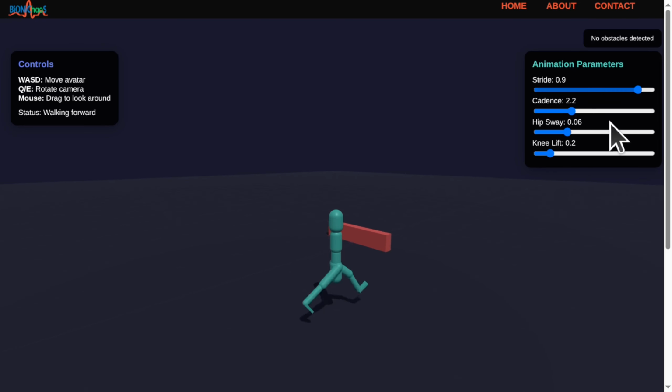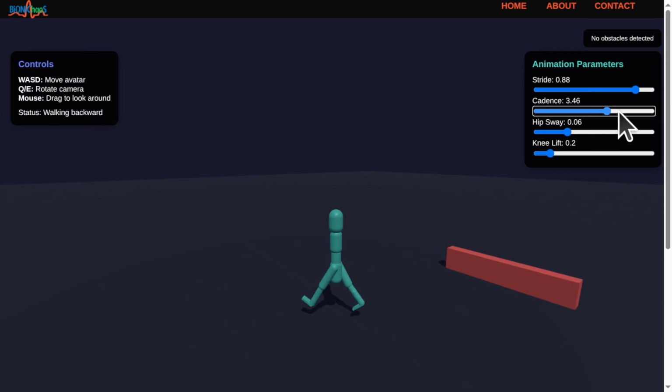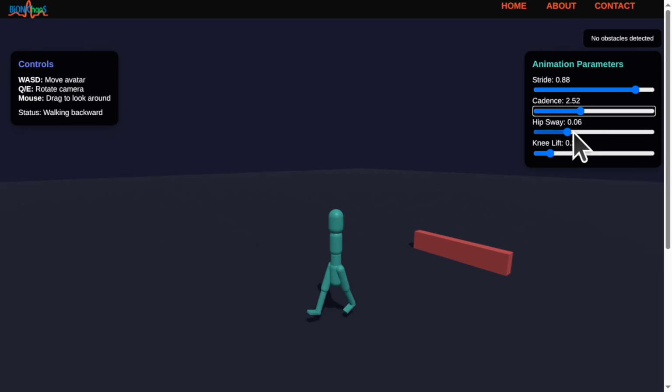Hey, can you go over the animation parameters? Sure, I can explain the animation parameters. You see stride, cadence, hip sway, and knee lift.